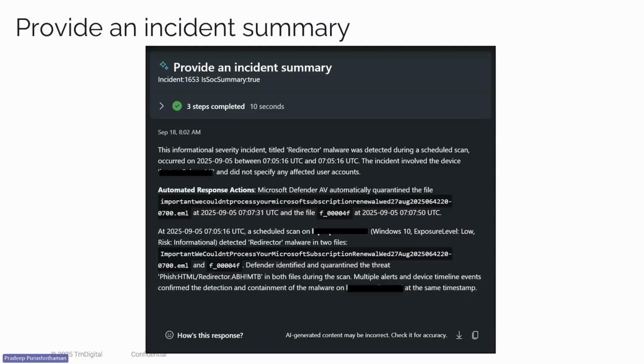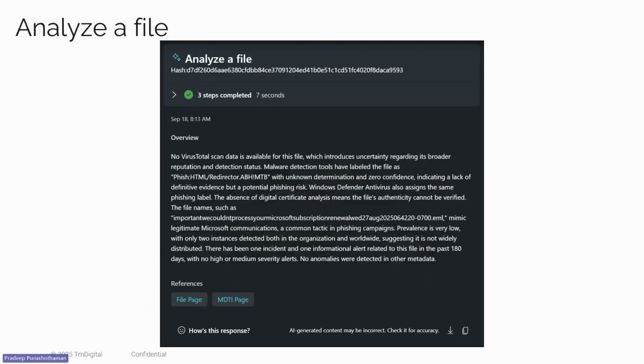Now continuing with this, I also had to find out what was in this particular file, which was detected as malware. So I used Security Copilot to also analyze the file. This is how the output looks for the file analysis.